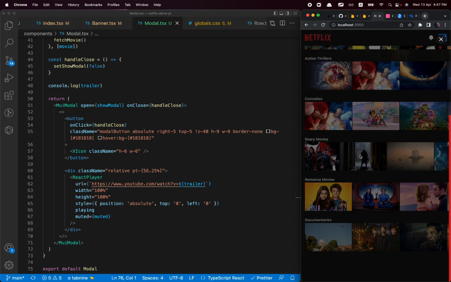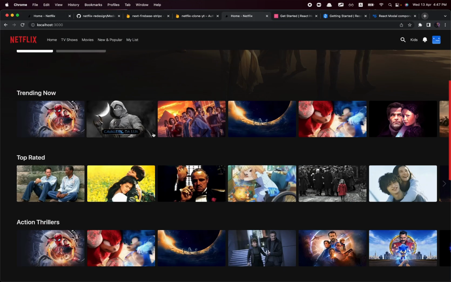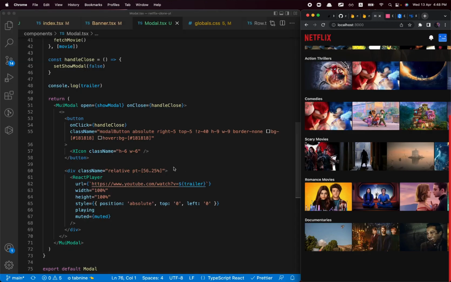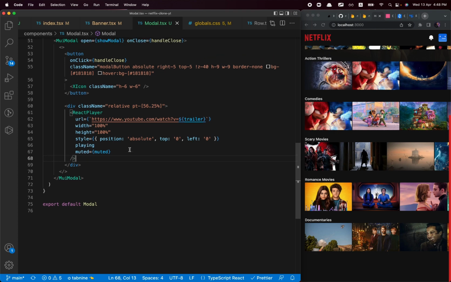So there's a lot of stuff we learned in today's day. We learned a lot of new stuff, right? So let's complete our modal. Let's keep building it. It's not yet complete.